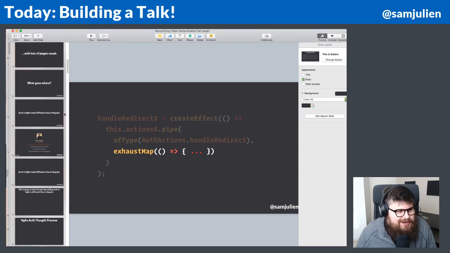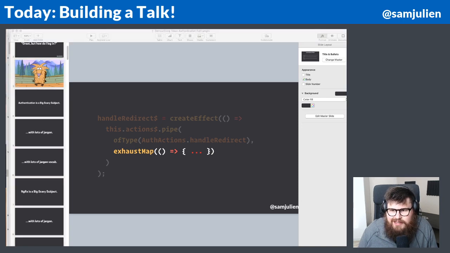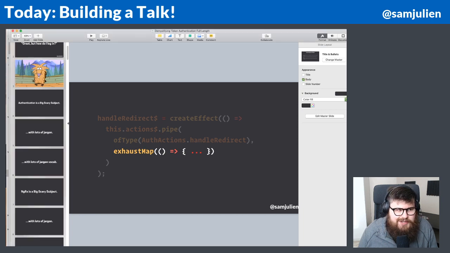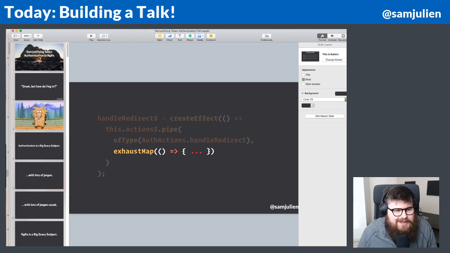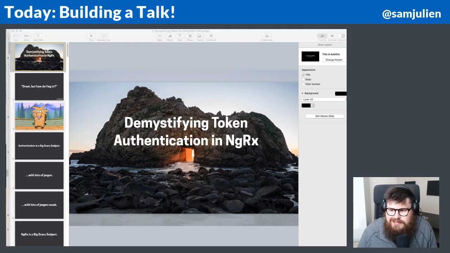Okay, where was I? What I was basically saying was that the tricky thing that's always difficult with writing a talk is that it's really easy to do too much. It's really easy to try to do everything. So I sort of set myself up for that by saying that I was just going to talk about token authentication in NGRX, which is a really big subject. So what I've been trying to do is narrow down the scope of the talk.